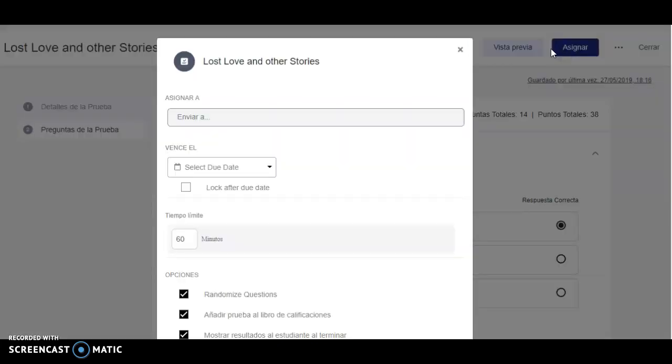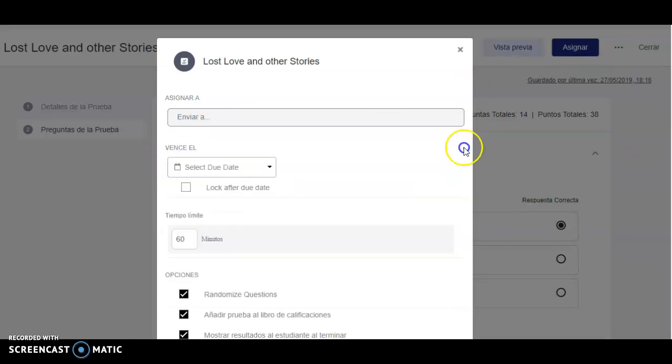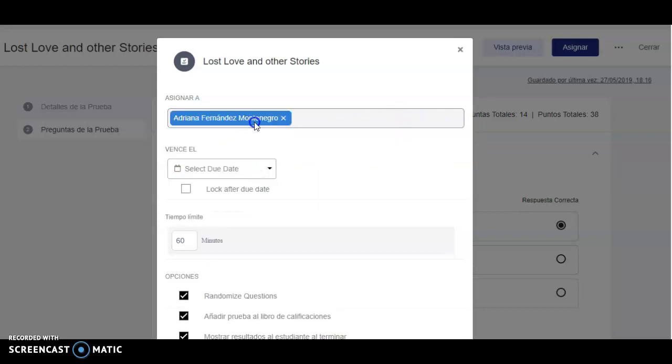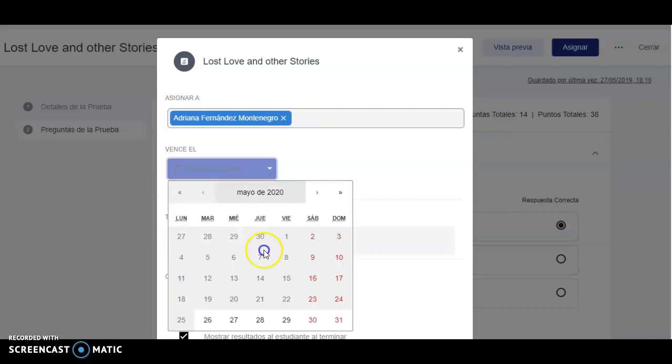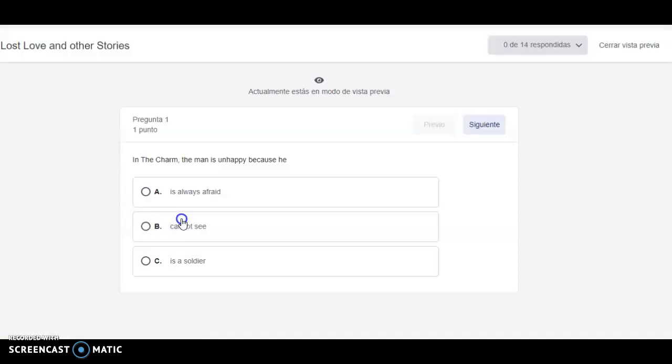When I'm going to assign or post it, I try to choose either the group or the class, or just send it to some students. So I select the student, I give the date, the time. I try that the exams will be no longer than 20 minutes.